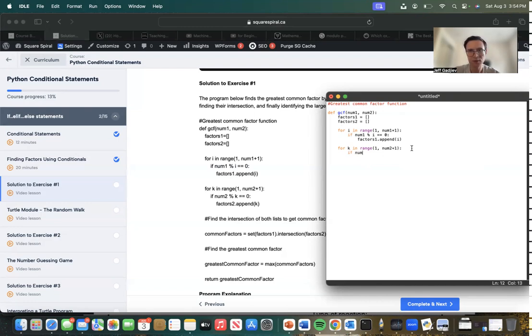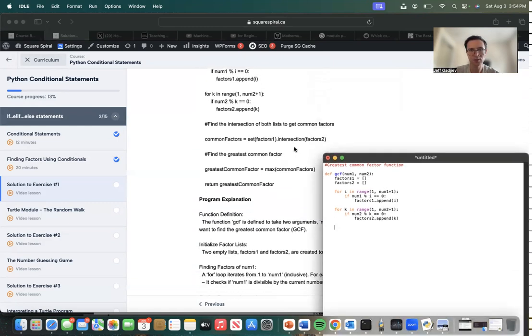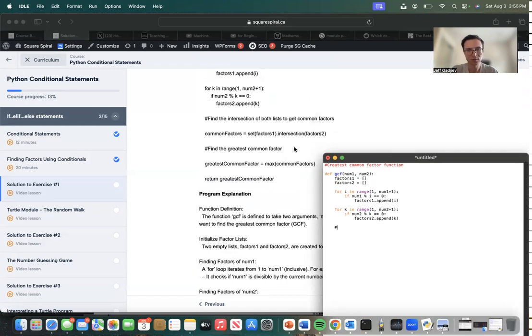If number2 modulo K is equivalent to 0, then factors2 dot append K. Okay, so now we want to find the intersection of both lists to get common factors.